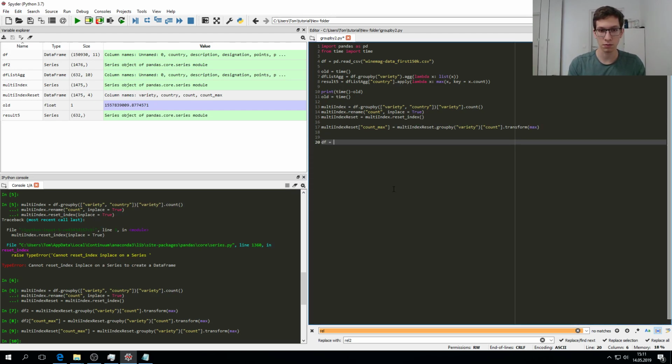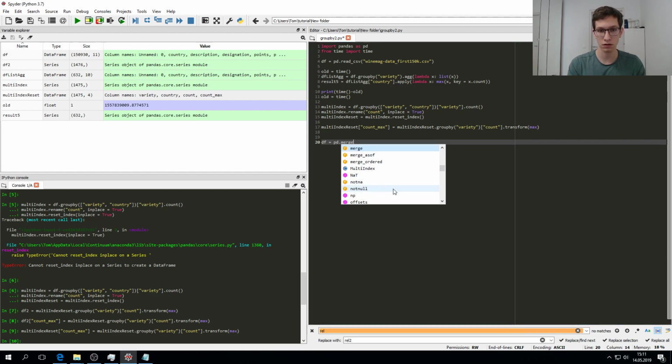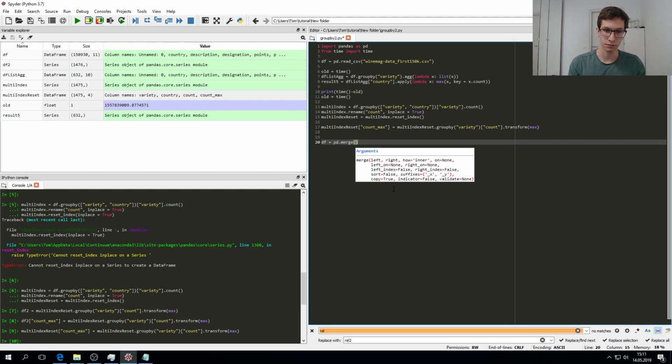df is pd.merge. We're going to merge df, and what we want to merge onto it is the multi-index reset data frame. And how? We're going to say... what's the best way to do it?